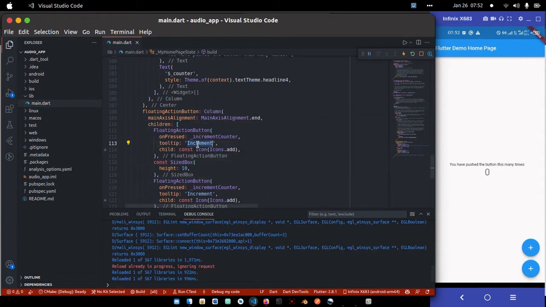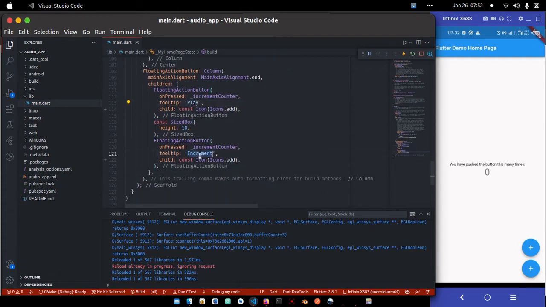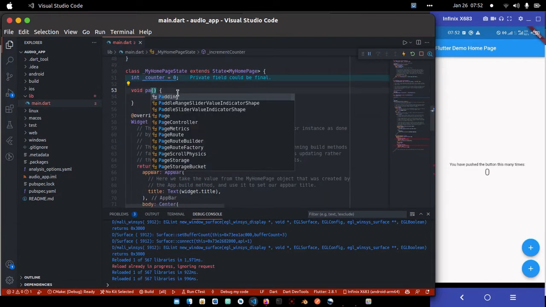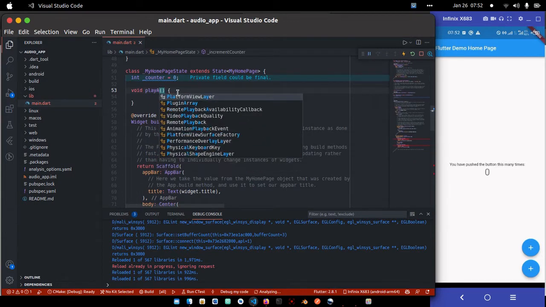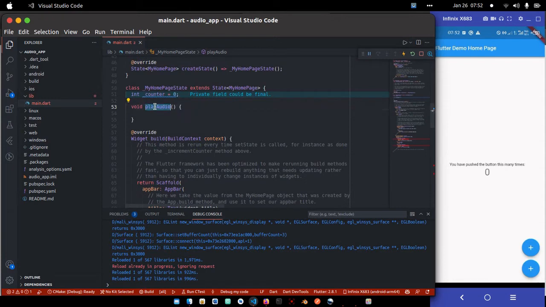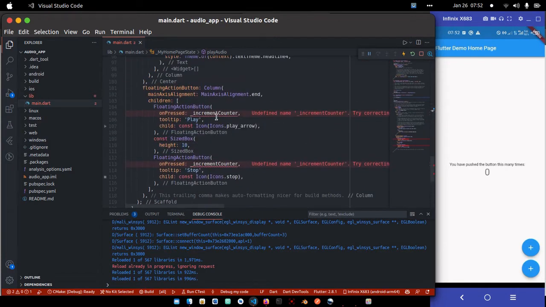Then let me change the text and the icon. This is going to be play, and this is going to be stop, with the play arrow icon. For the button, instead of this increment counter, we can go up here and change this stuff. This is just going to be play audio. Copy that and replace it with the button down below. So this one is for play.